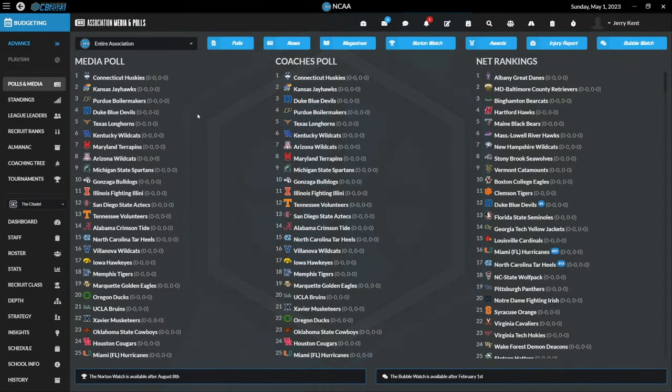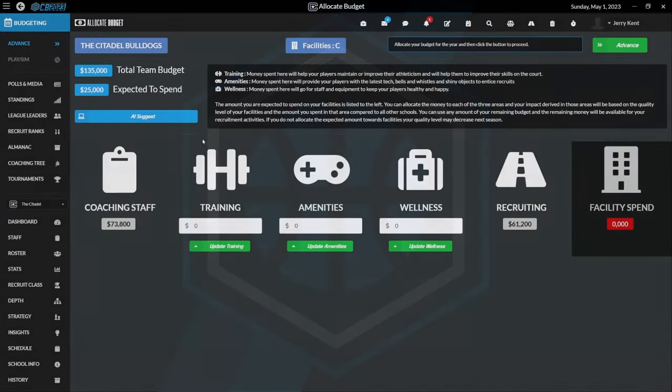Polls and media. UConn coming off the national title. Kansas, Duke. You can see we're obviously not going to be ranked in any of these, but you can just go to the advancement, and I think I'm just going to play through the offseason here. The first AI suggestion, total team budget. Yeah, we'll let the AI do it. That's perfectly fine.